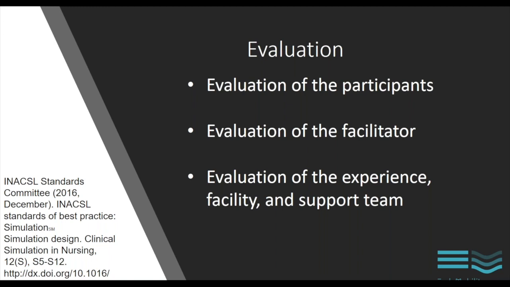Evaluate the facility. For some of you, if you're lucky enough to have access to simulation technology or a simulation lab or even simulation tech experts, technical assistants, you can really evaluate the support team in the facility and get a better idea of how everything worked together, and whether there are things you can do better going forward.